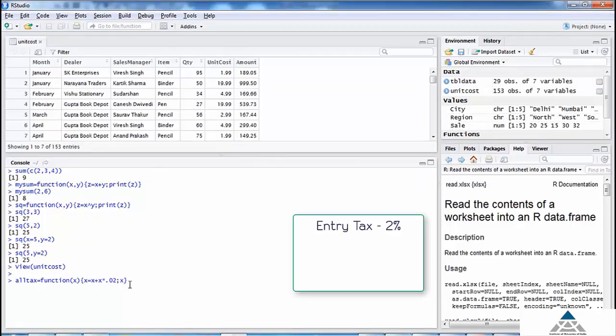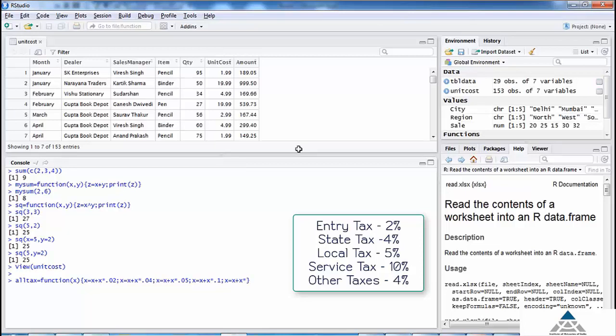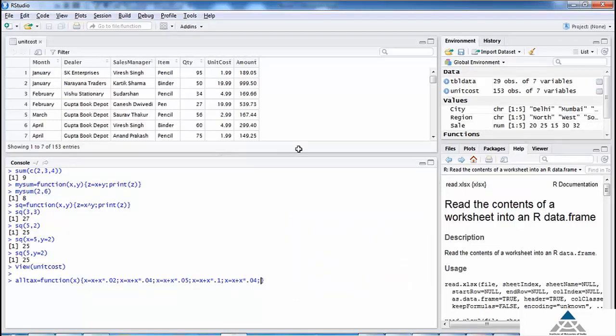Semicolon, x is equal to x plus x into 0.04. Semicolon, x is equal to x plus x into 0.05. Semicolon, x is equal to x plus x into 0.1. Finally, semicolon, x is equal to x plus x into 0.04. Finally, to print the value of x, that is, the amount after all the tax rates have been applied to it.